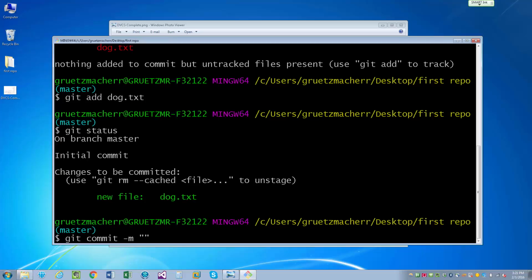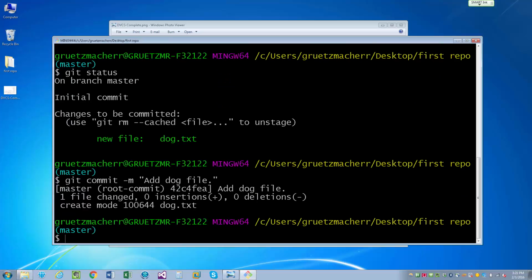And what we're going to do here is specify the message that we want to attach to this commit in the repository. So when I look back, maybe a year from now, and I look at this repository, this will be the message that I see attached to the change set that we're about to commit. So for this message, I'm going to say add dog file. All right, so that's going to be my commit message.